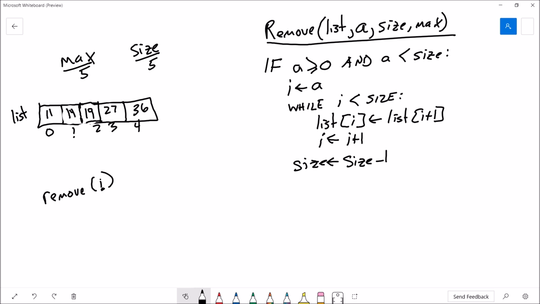So we're going to remove the value at element 1. Go into our algorithm here. If A is greater than or equal to 0, that's true because 1 is greater than that. And A is less than size, that's true because 1 is less than 5. So let's initialize I with A. Okay, so I gets initialized with 1.